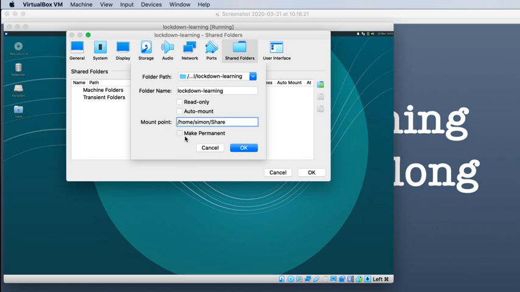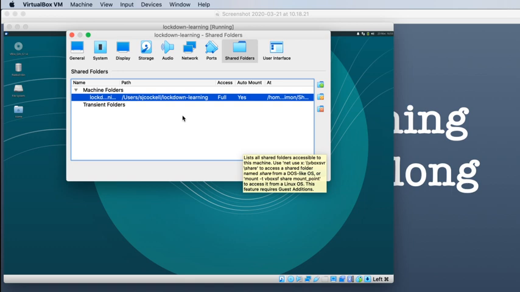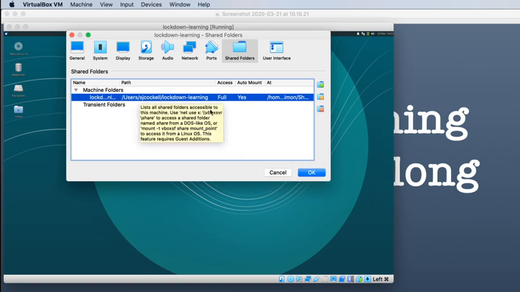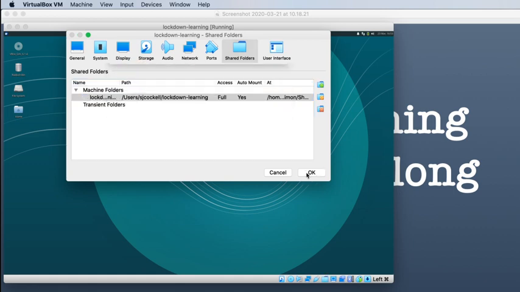I want to make it permanent. So I'm going to tick that button, and I want it to mount when I boot my machine. So I want to auto mount. So I'm going to tick that button as well. And then I'm going to click OK. And that will create that directory for me on my virtual machine. Okay. So I'm going to click OK.